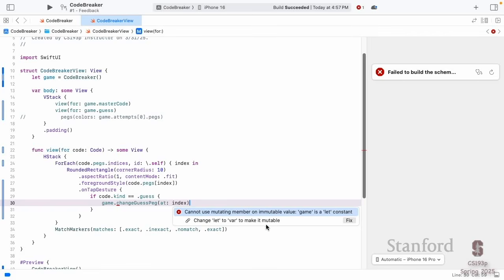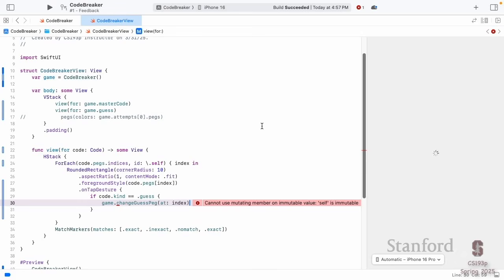All right, you see where it's saying fix? So let's try it. Watch this. Fix. Ooh, it made it a var. Okay, problem solved, right? Well, not. And now it's got a different error. It says, cannot use mutating member on immutable value. Self is immutable. Because this is a struct as well. So if I want to mutate it, I have to say that this is a mutating func.